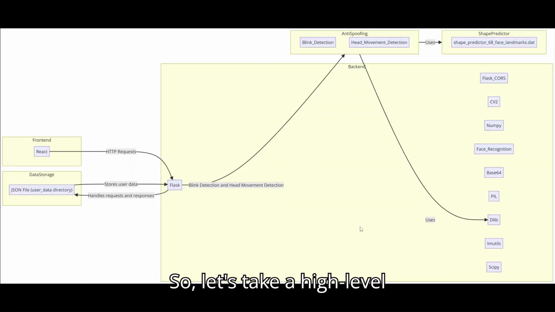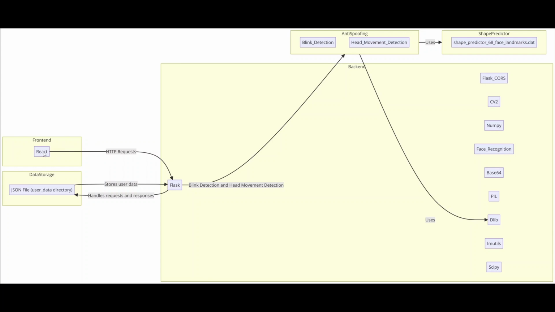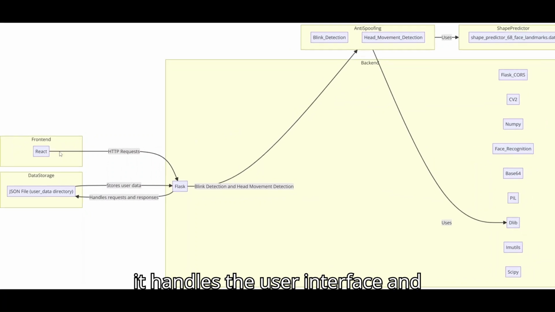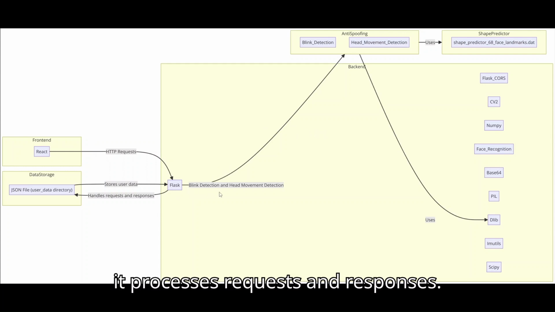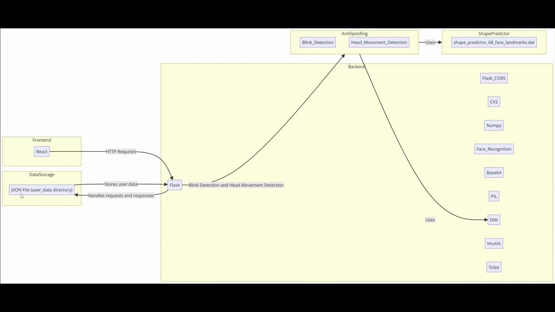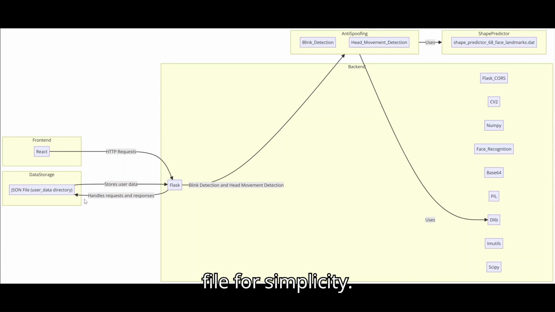So let's take a high-level overview. Our system is composed of three main components. Front-end, built with React, it handles the user interface and interactions. Backend, implemented using Flask, it processes requests and responses. And finally, data storage. User data is stored in a JSON file for simplicity.